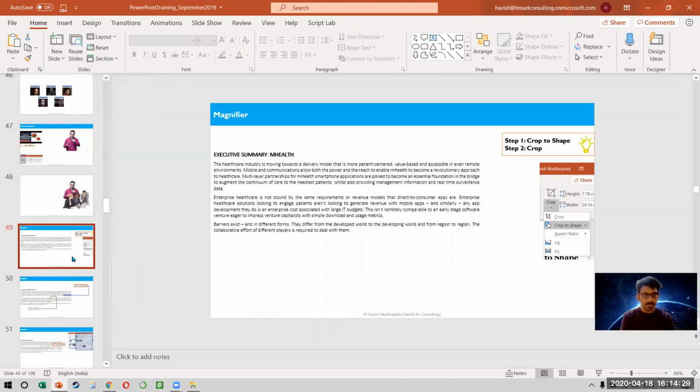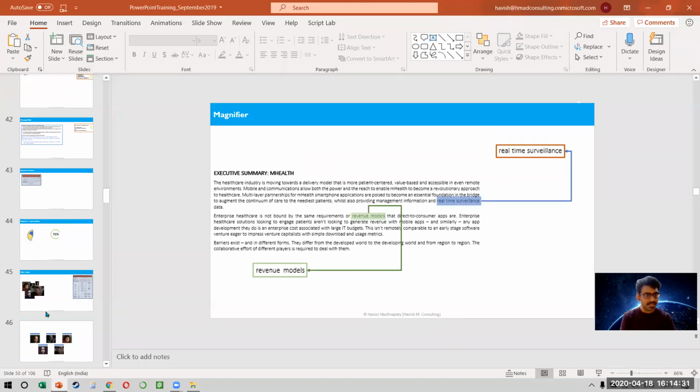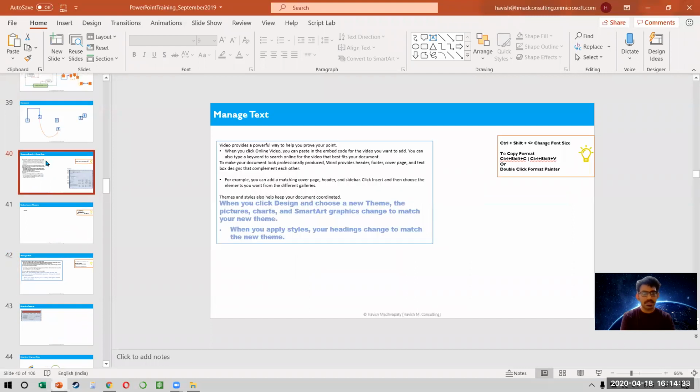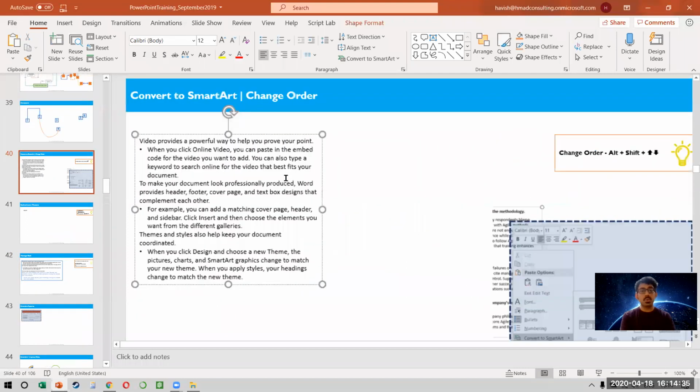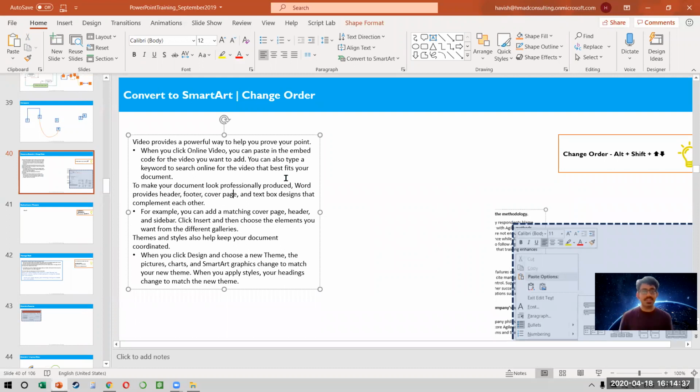And there was a slide on SmartArt which I can't seem to find. Just give me a second. Yeah, this one. So Vaishali, this is also the answer to your question. If you have bullet points with you, like I have this heading called video provides a powerful way to help you prove your point. It says when you, this is the sub point, this is my next heading, and so on and so forth. Very simple.